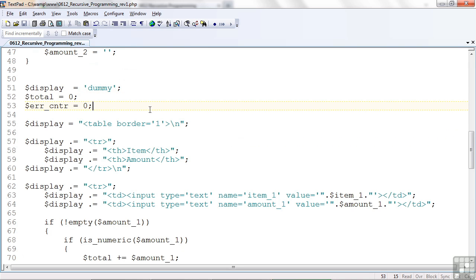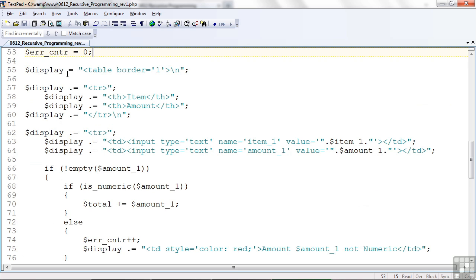I set up some initial values for totaling and for error counting. And now I build into a variable called $display. I'm going to build the table and my entire output, and then just have one print statement at the end that displays the whole thing.